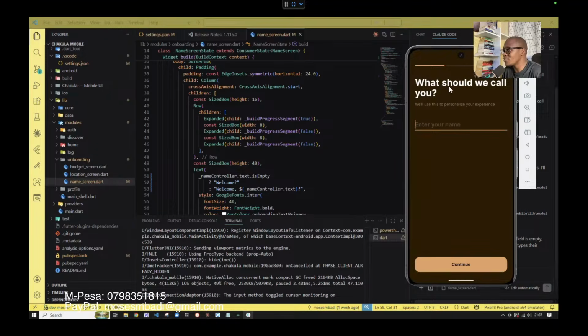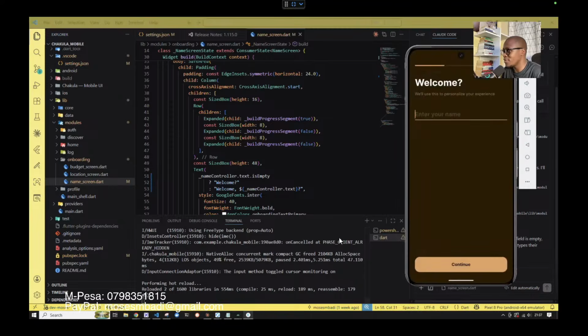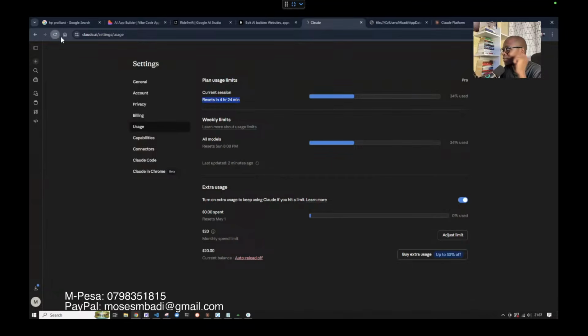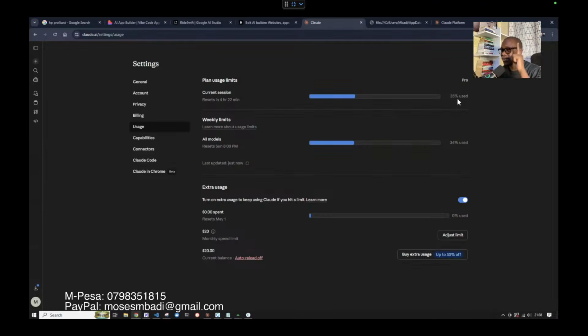So I'll go back to my code. I will refresh my project here, and then we'll see welcome. I wanted it to say welcome name with a question mark. Okay, it missed that. So let's look at our usage right now. Let's go back to Cloud Code and look at our usage. So it was at 34. We refresh. We are at 35. So it has consumed 1%. And remember, for 4 hours, that 1% is very important.